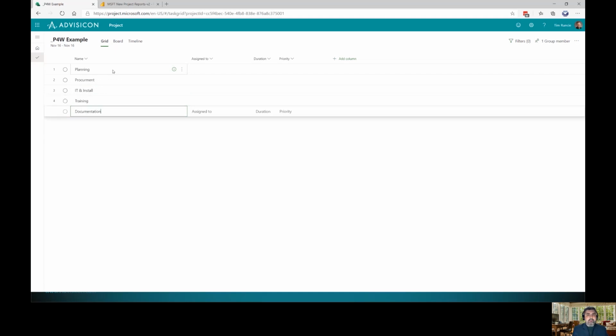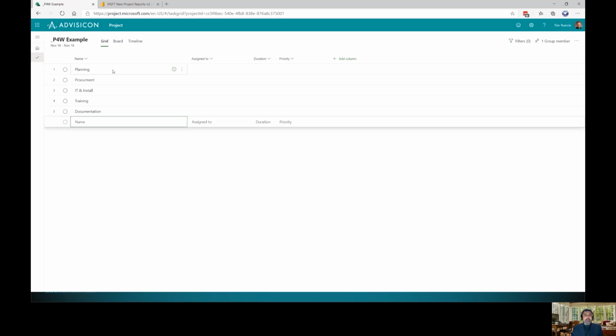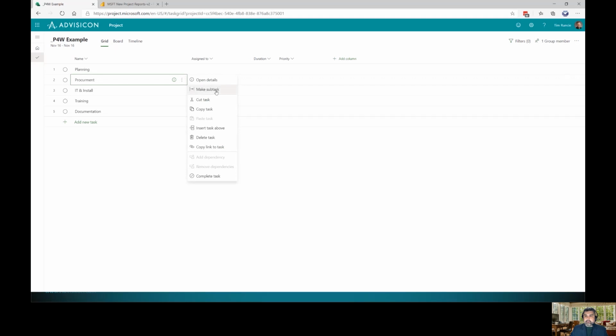And then I've got documentation. So the idea is as I start organizing these, inherently I'm going to come under each one of these in a work breakdown structure and begin organizing those. What's great about a WBS is that if I'm thinking about some of the planning activities I want, I can click here and make this a subtask, or I could just insert a task right above it using the menu.